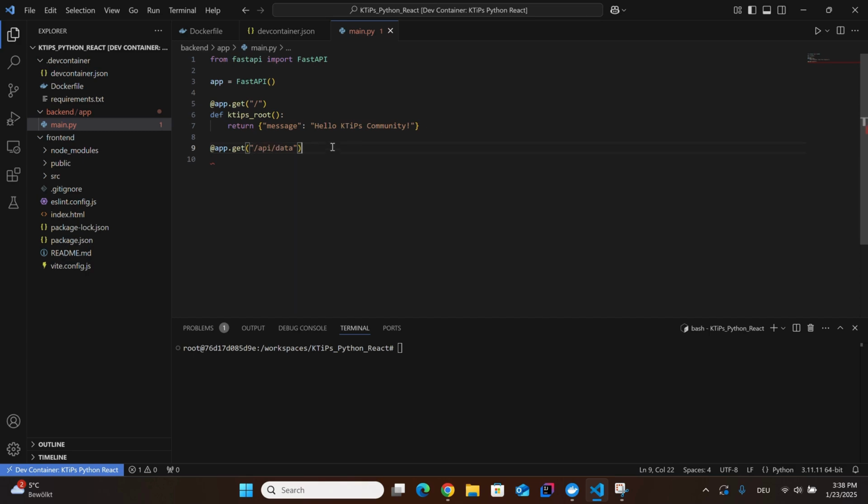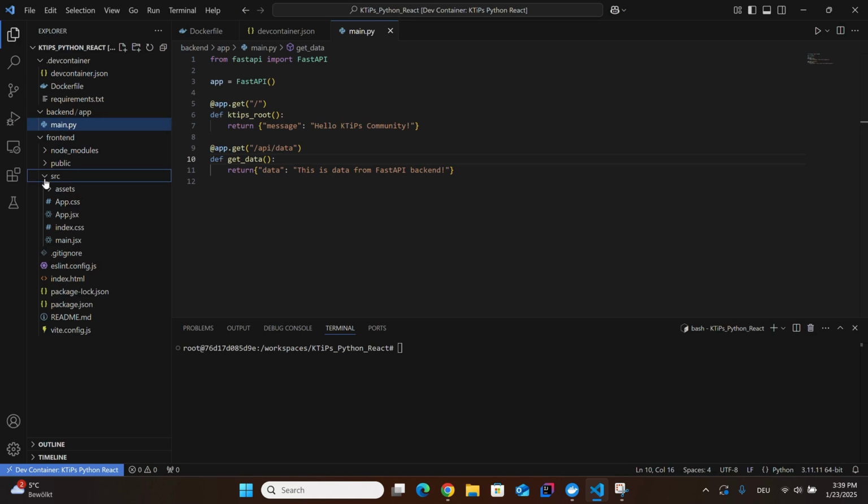This function takes no input and responds with another JSON object containing a key data and the text "This is data from the FastAPI backend." Our Python backend is now complete. Let's move on to the frontend.